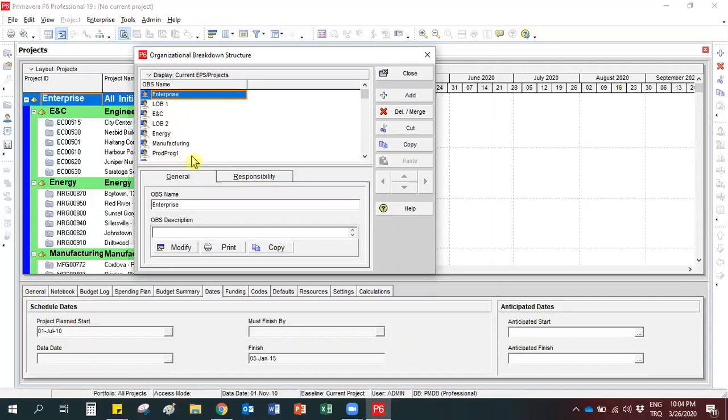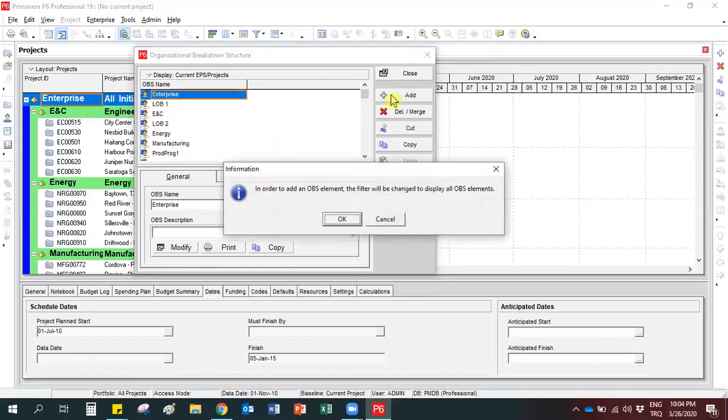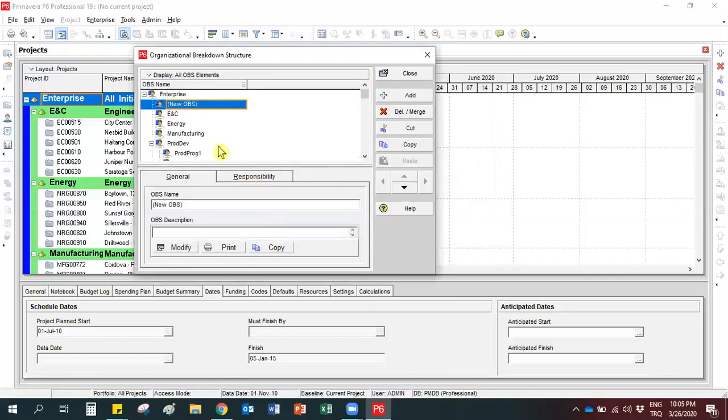In order to create the organizational structure of your company, you should select the Add option here. When you click on Add, it says, in order to add an OBS element, the filter will be changed to display all OBS elements. Click OK. So it just removes the filter in the previous screen. Now you can see the hierarchy between the OBS elements, and our new element is defined as new OBS here.